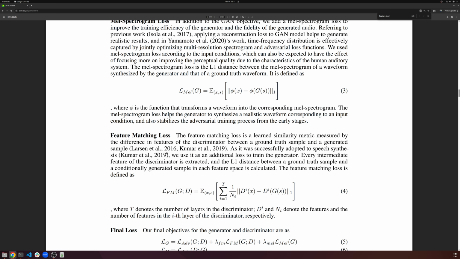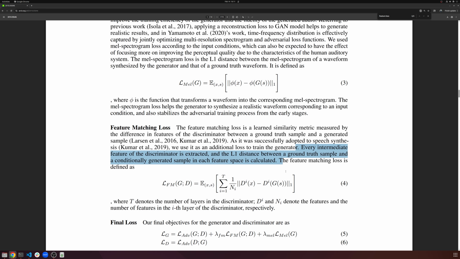Feature matching loss. Basically, the feature matching loss is a learned similarity metric between the difference in features of the discriminator between the ground truth sample and a generated sample. And it was successfully adopted to speech synthesis as an additional loss to train the generator. Basically, every intermediate feature of the discriminator is extracted, and the L1 distance between a ground truth sample and a conditionally generated sample in each feature space is calculated.